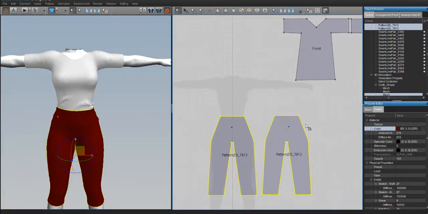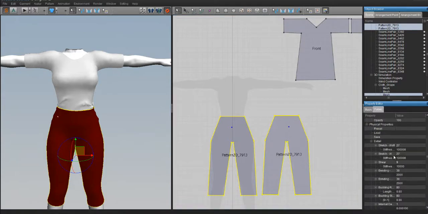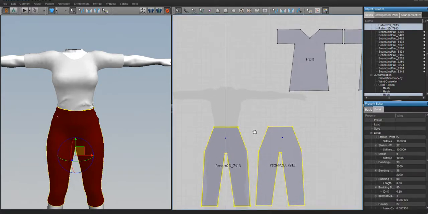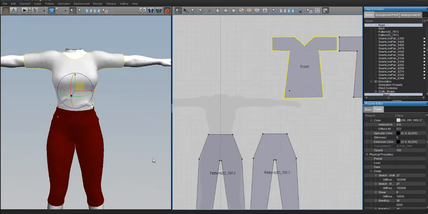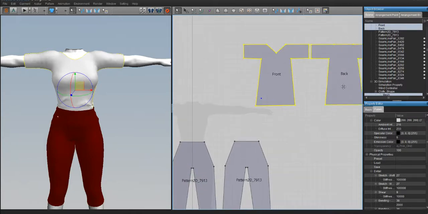So I need to take you over here to our property editor. Marvelous Designer has what's called a layer system, which allows you to make multiple layers of garments in one go, so you don't have to just say, here's I made a t-shirt, then I made the pants, and then I got to fix everything. No, the simulation supports layering.